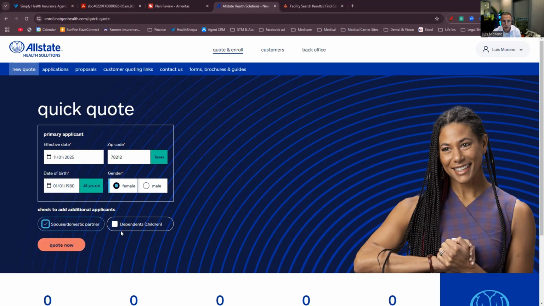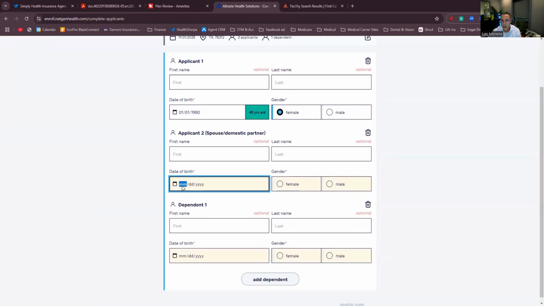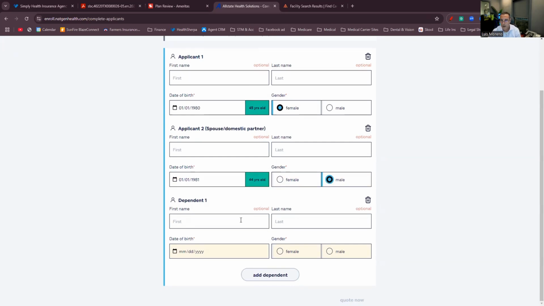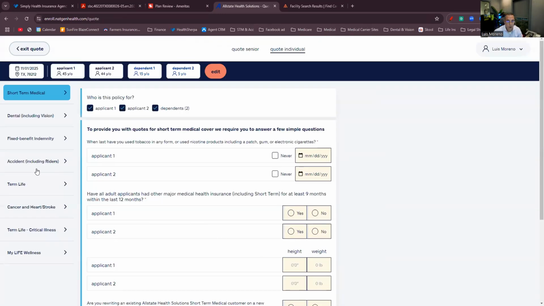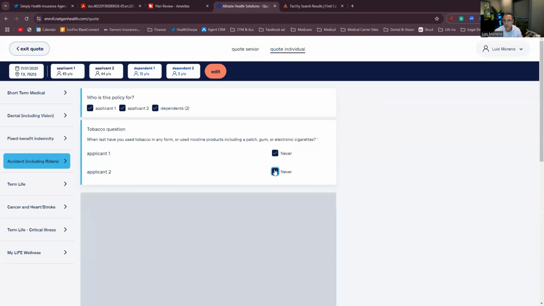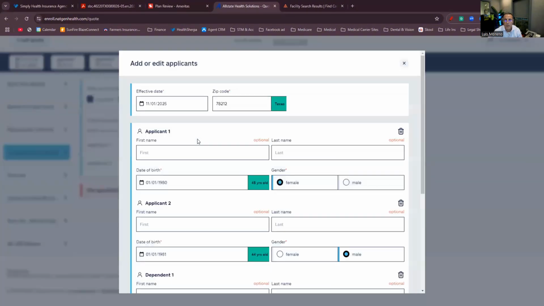It's mom. Okay. I'm going to add the spouse. Add the other kid. All right. Quote. I'm going to go straight to accident. Parents has never smoked. The effective date. Let's see here. Messed up there.